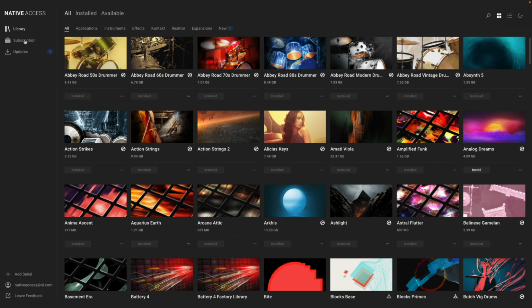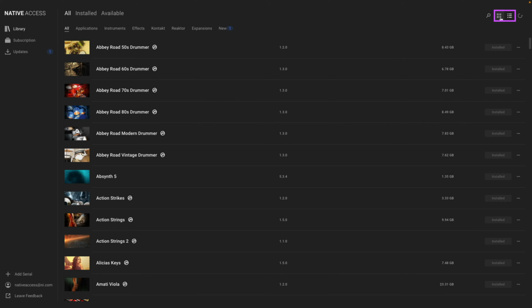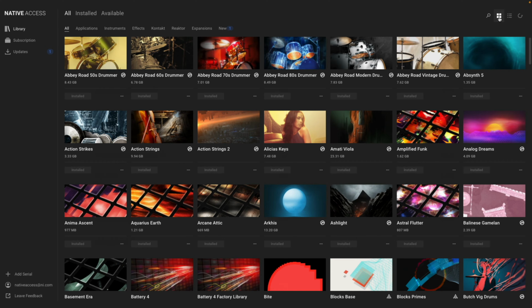Let's take a look at the Library tab. I'm currently viewing my products in Grid View, but you can change it to a List View by clicking this button at the top right. Let's go back to the Grid View.